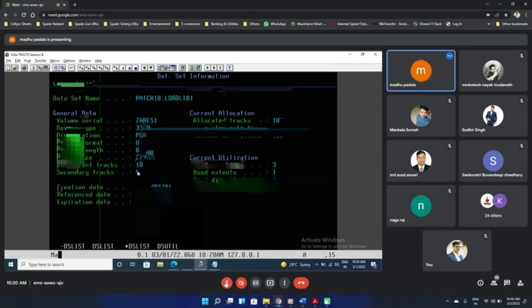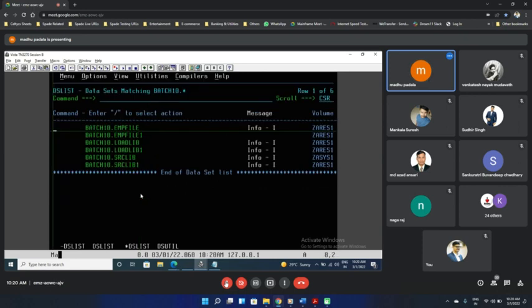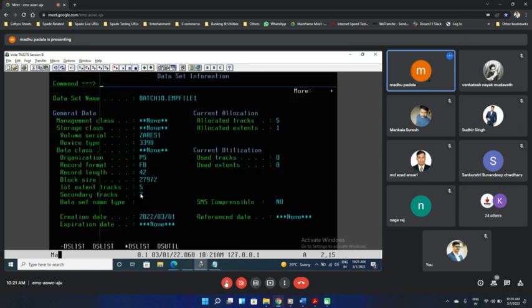So PS file FB 42 27972, and then primary space 5, 10, and the secondary space 5. Let me come back. Okay. So PS file FB 42 27972, primary space, secondary space. Okay. So either you create using a 3.2, either create with a batch JCL, it's one and the same, no difference.